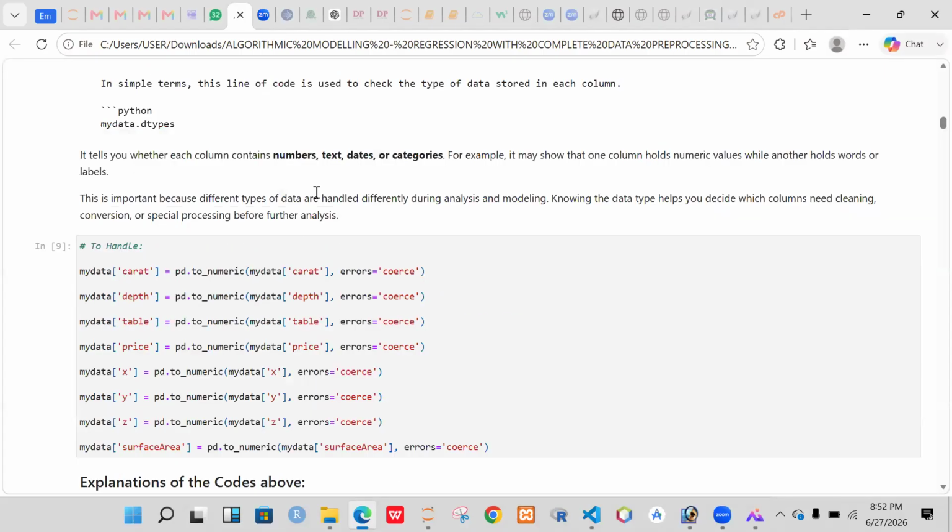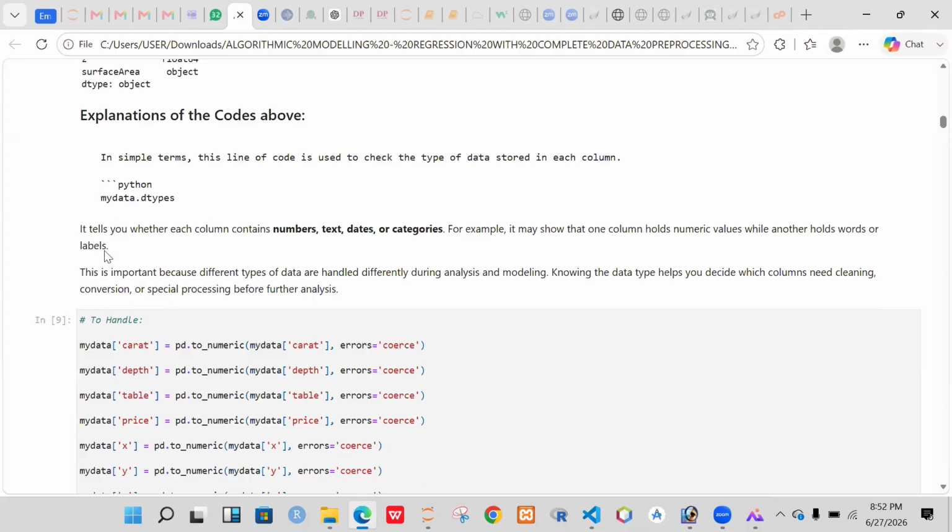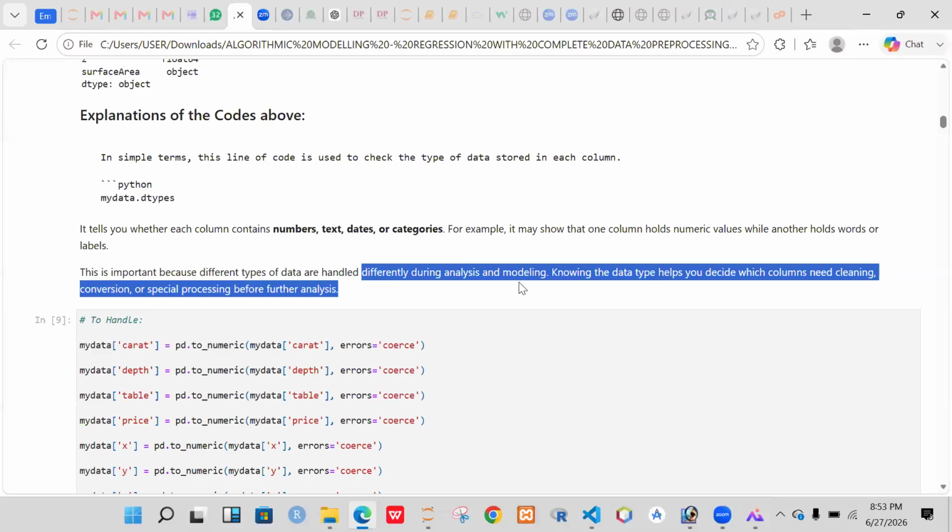Now the next thing is how to undo some of this code here. Look at this. What I'm saying here is whether each column contains numbers, text, dates, or categories. For example, it may show that one column holds numeric values while another holds words or labels. This is important because different types of data are handled differently during analysis and modeling. Knowing the data type helps you decide which columns need cleaning, conversion, or special processing before analysis.